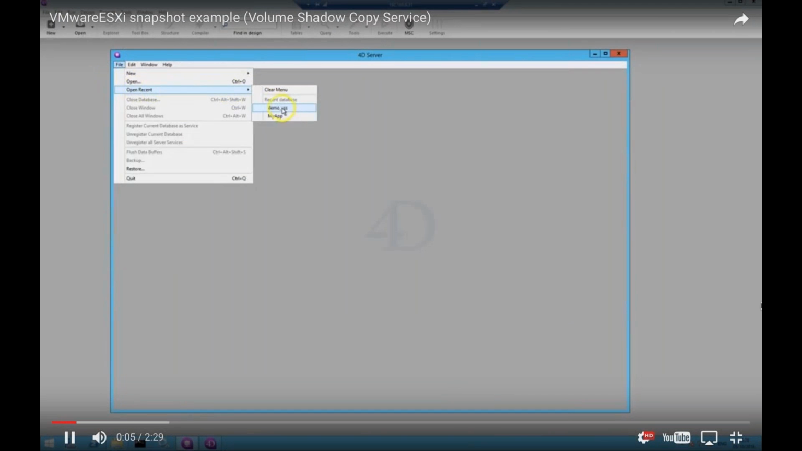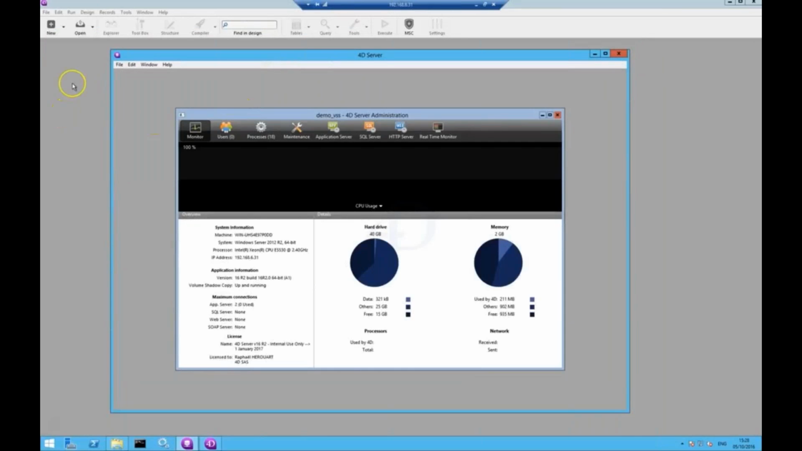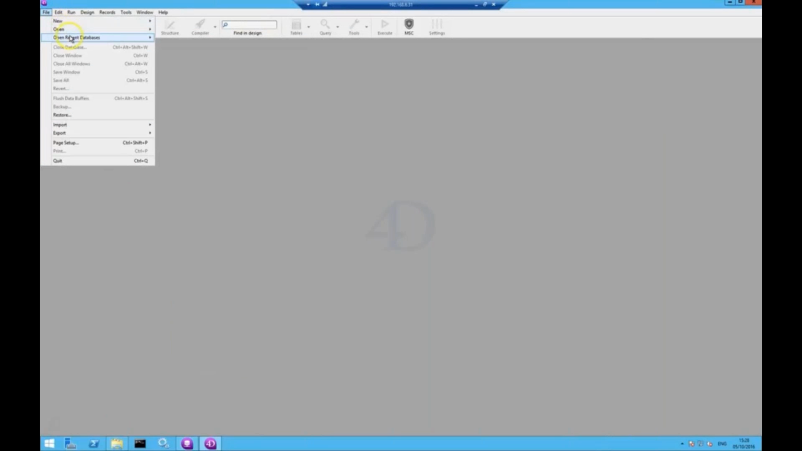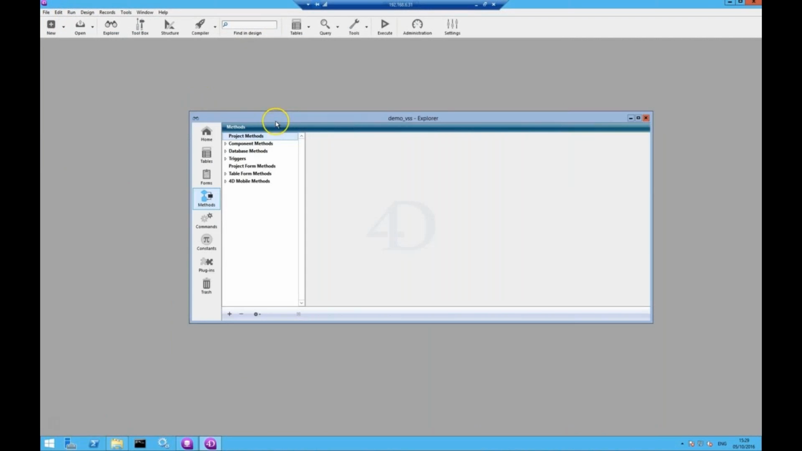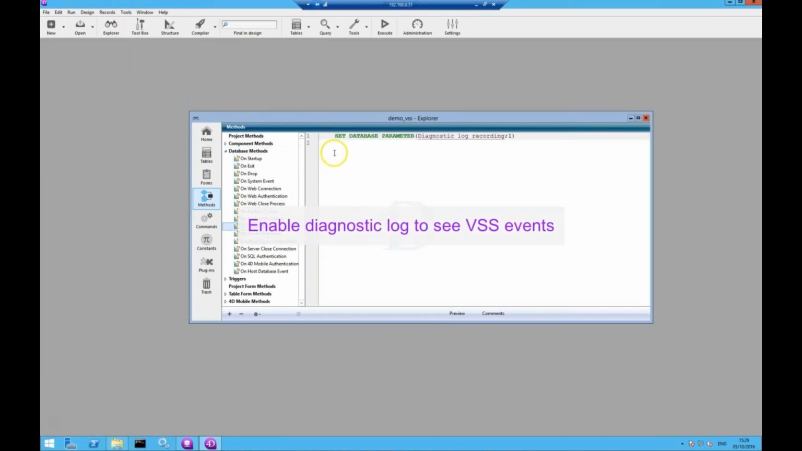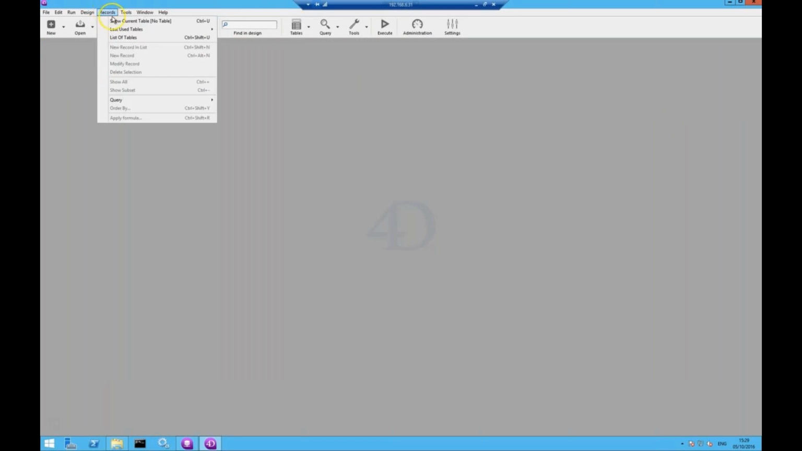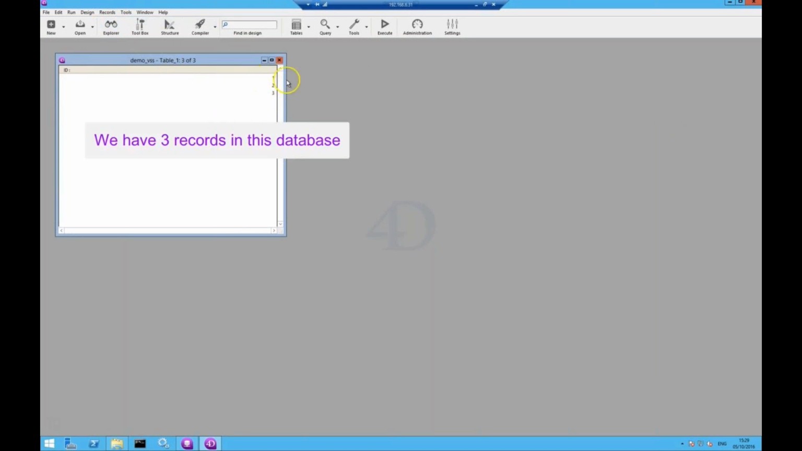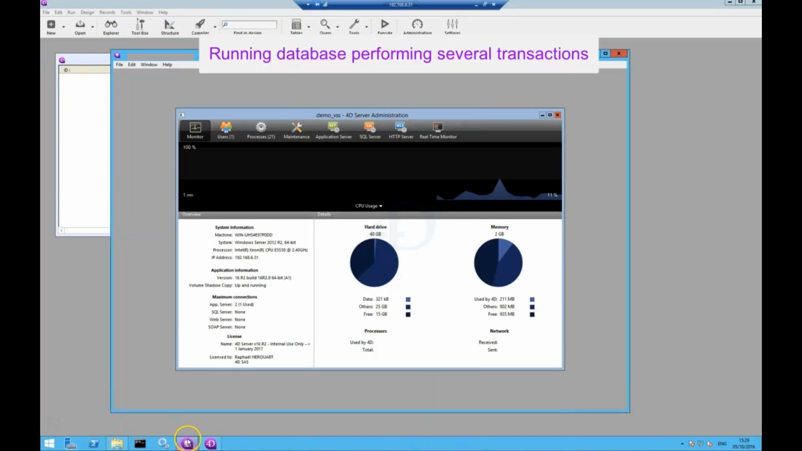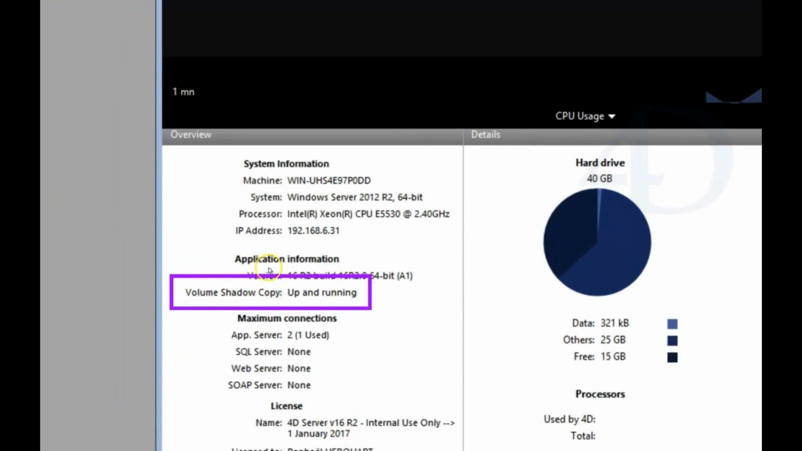So we just start an application. We are here using VMware vSphere ESXi on a Windows Server machine. We start the database, and we enable a diagnostic log to see the VSS events in the 4D logs. Now in this application, which is pretty simple, we only have 3 records. We can see that everything is fine, that VSS is running, so it's supposed to work perfectly.